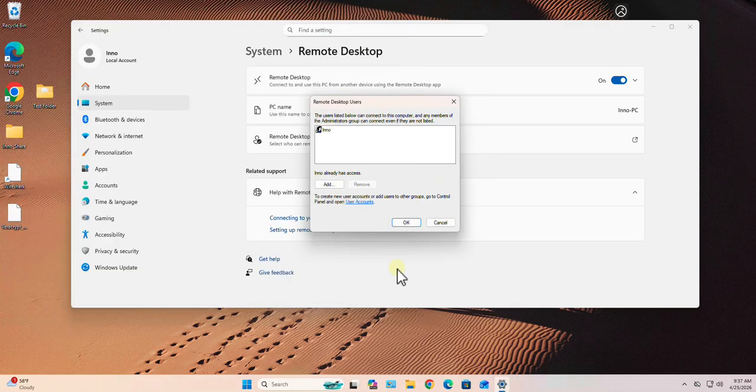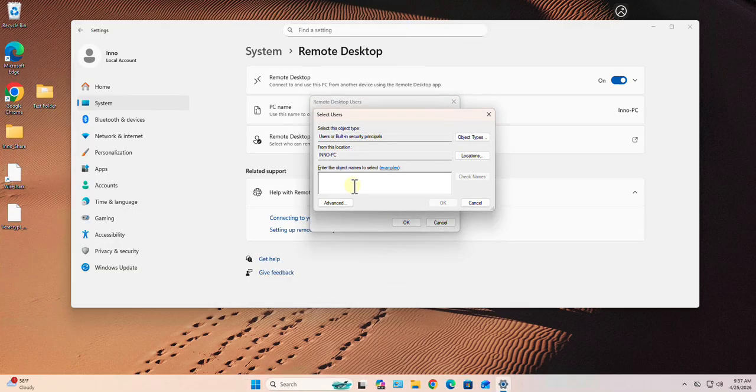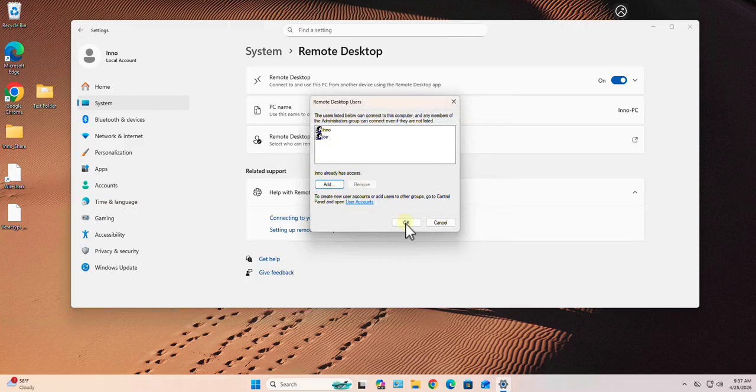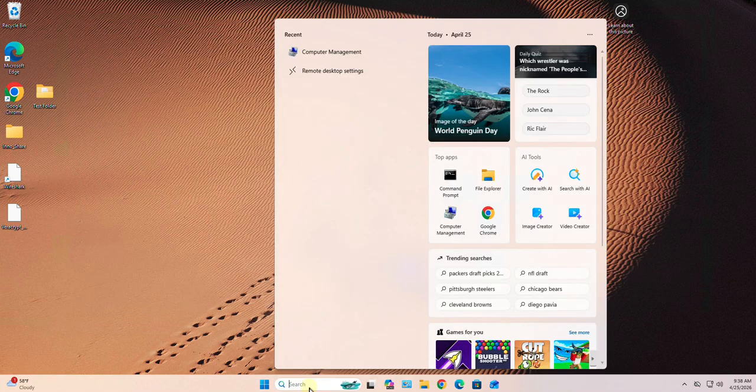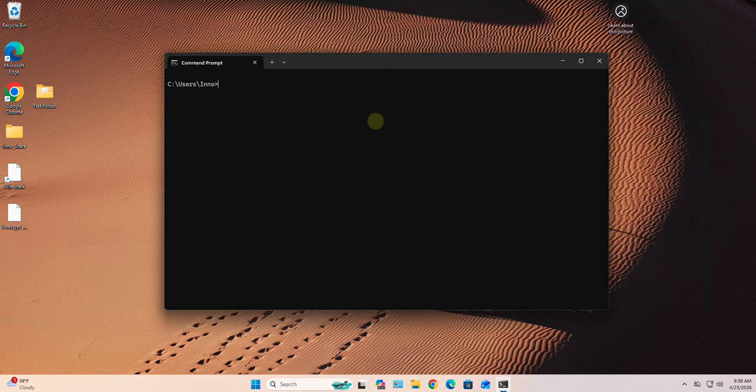Now you can close this, click on add here, then just type the name of the user, check names, click OK. Now the user is added, click OK. Next thing is to determine the IP address of this Windows 11 device. We'll need to open the command prompt, so type in cmd. Here just type in ipconfig.